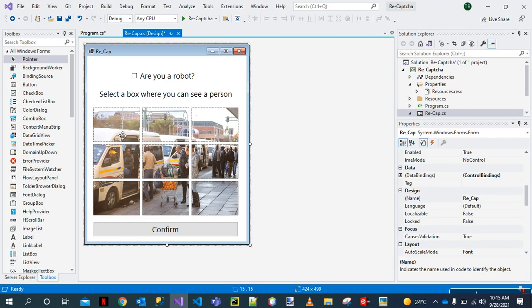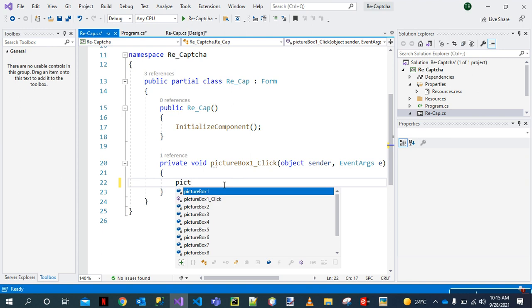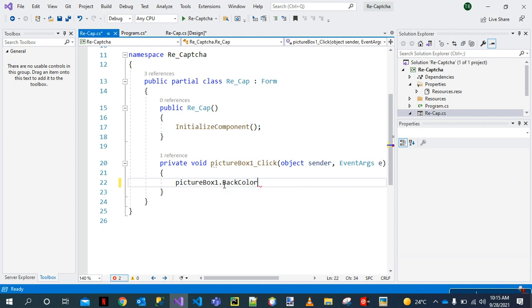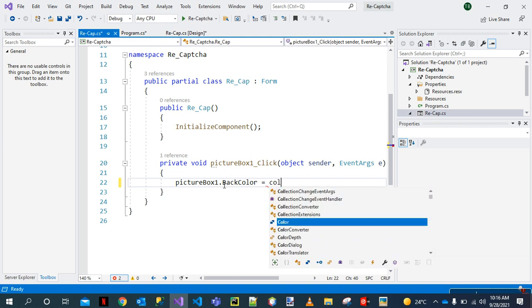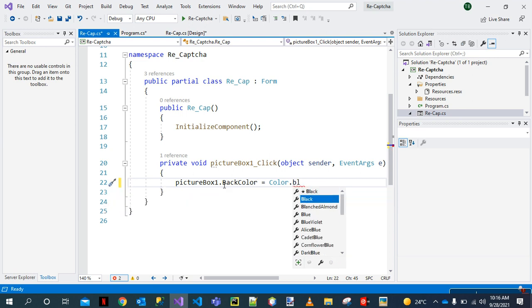So let's say you click this picture box, so I'm going to double click it, go to the back end, it's picture box one, so I will just say picture box one dot back color equals to, so when the image has been clicked, which color should we paint? Green. Blue. Are you sure? Color dot blue. Okay, let's go test this out.